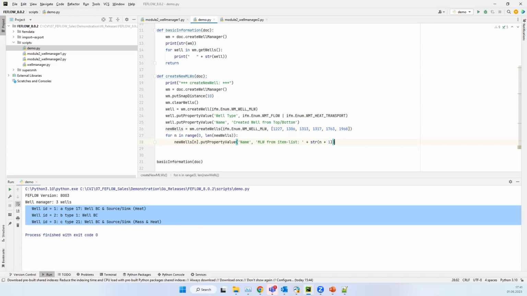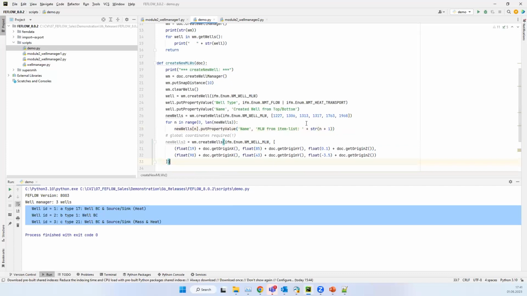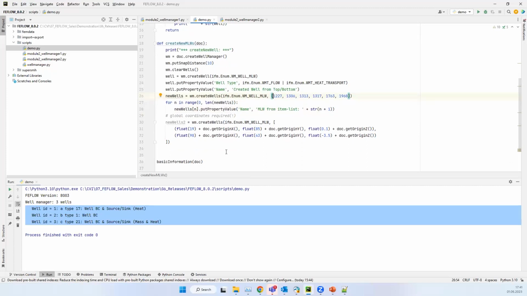And the next step is the other method, to create a multi-layer well using a polyline. So it works with global coordinates. It's a bit different from how the other functions in FEFLOW work. They always work with local. Now we work with global because you normally know the real coordinates of your well, so you don't want to make a translation in coordinate systems.